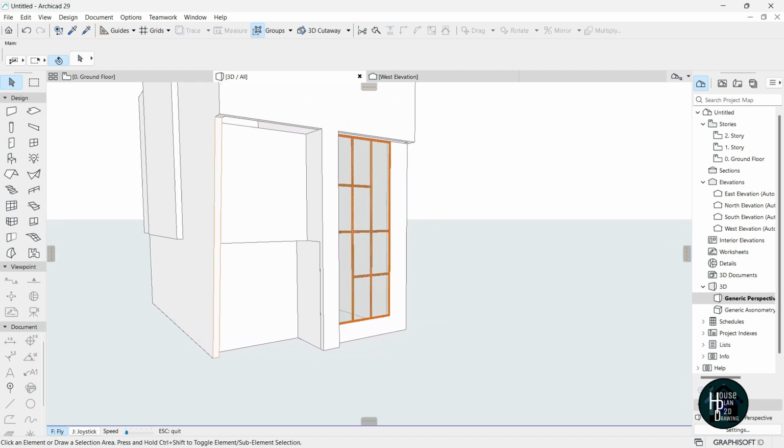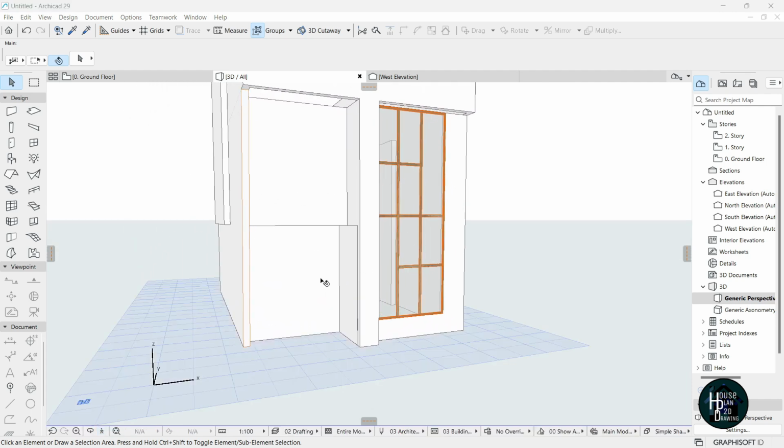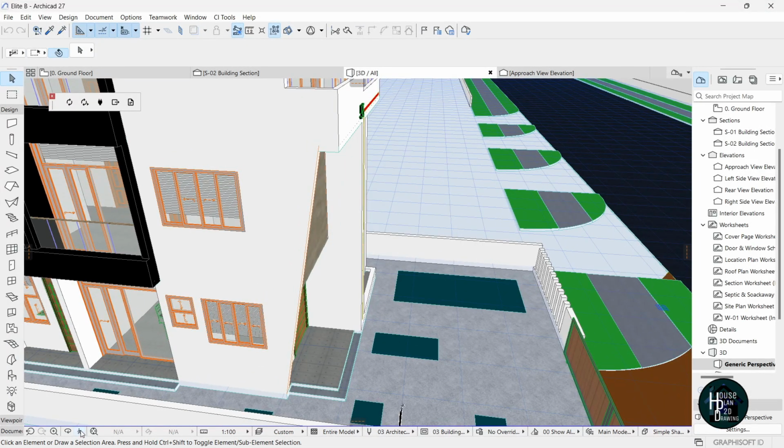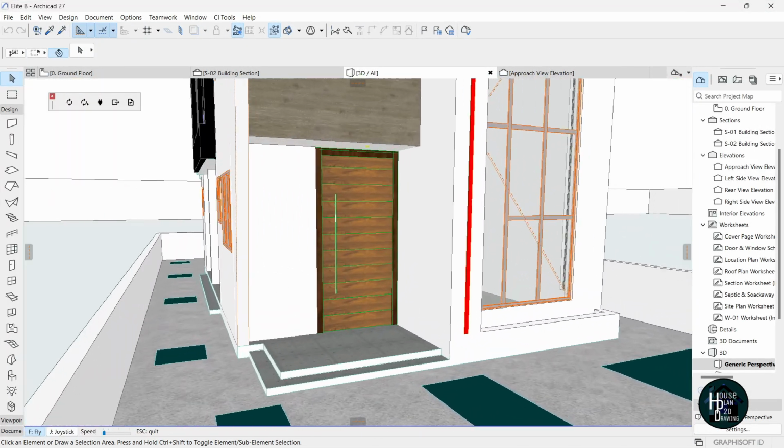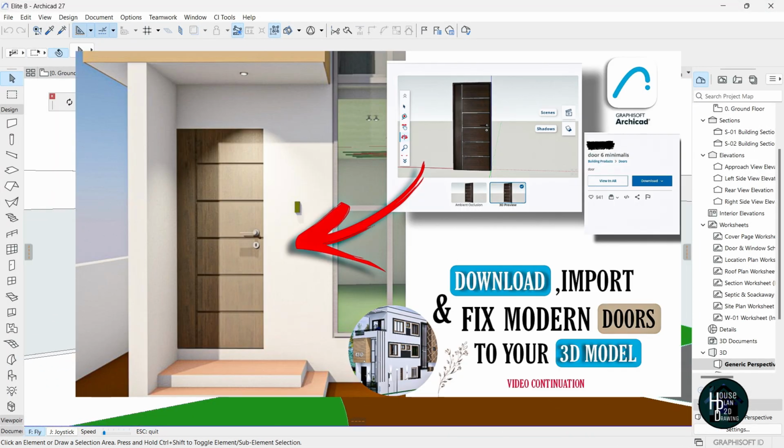The next thing I want to do is for us to look at the door here. If you guys notice, the door I used for this particular design was an imported door. Okay, if you guys want to know how to import your doors, I suggest you check the description of this video. I did an explanation on how to go about that.